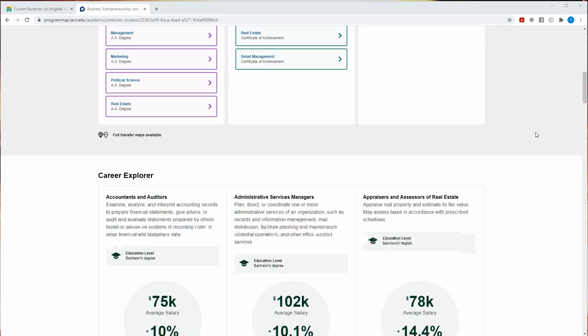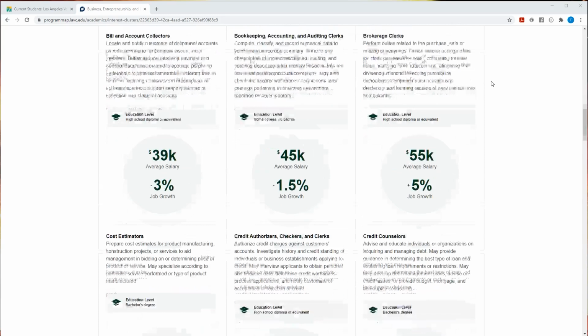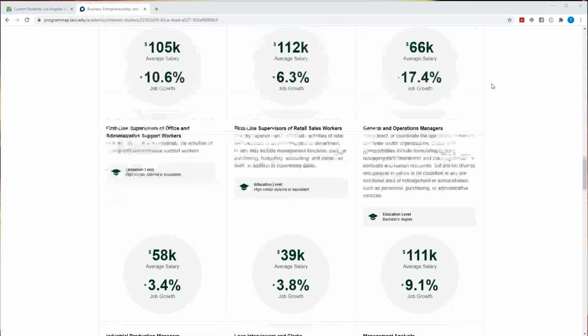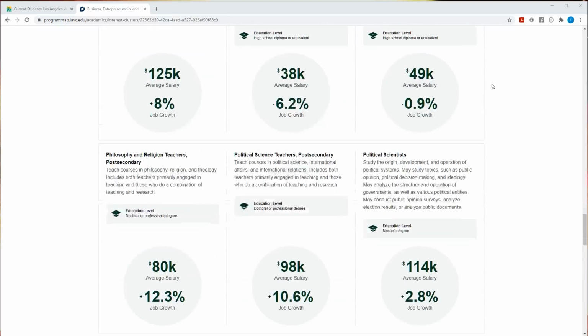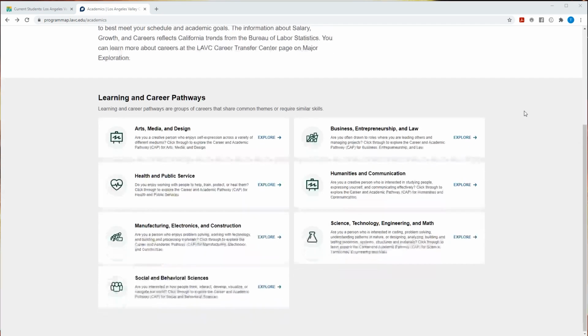Another useful tool on the Program Mapper website is the Career Explorer section. Found in the Career and Academic Pathways section, the Career Explorer shows you different careers as well as average salary and job growth that could be available to you if you decide to focus on this specific program. As you progress in your education journey here at LAVC, we hope that the Program Mapper will help guide you to academic success.